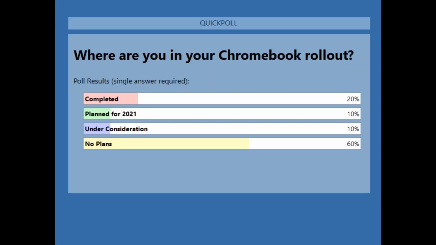There we are. So about 20% are completed, 10% of the audience is planning it, 10% under consideration, and 60% no plans. I'm hoping the ones with no plans have a lot of Citrix interest. And good news for you, we're going to spend quite a bit of time talking about Citrix today. So even if you're not using Chromebook, the same troubleshooting workflows will apply for you.